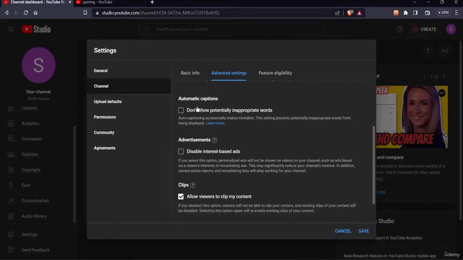And we also have automatic captions. If you want to add automatic captions, you can turn them on. Then you can also put in "don't show potentially inappropriate words." Let's say some inappropriate words are censored. If you don't want to censor it, you just click it unchecked. And if you want it to be visible and keep it as adult content, then just don't click on it. If kids are watching, just click on this, don't show potentially inappropriate words.